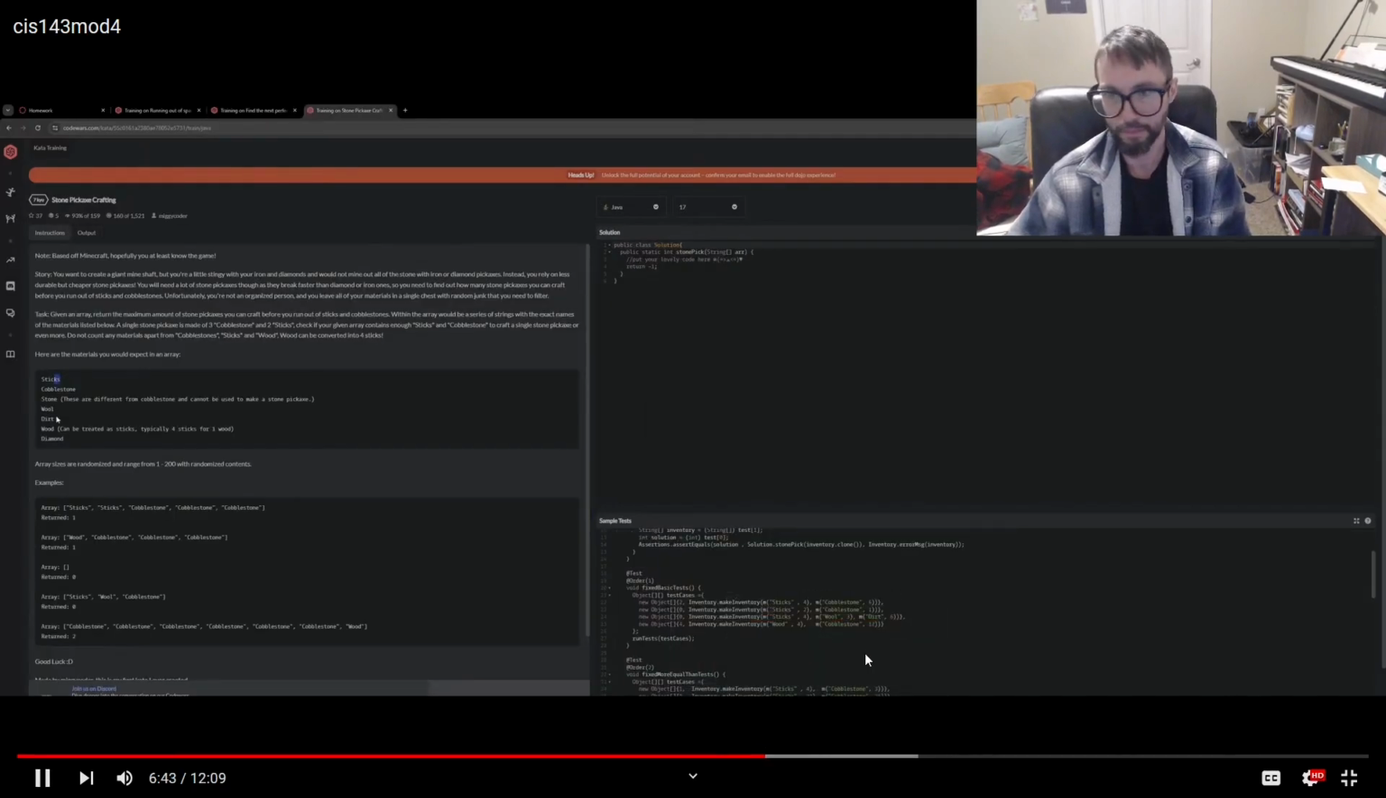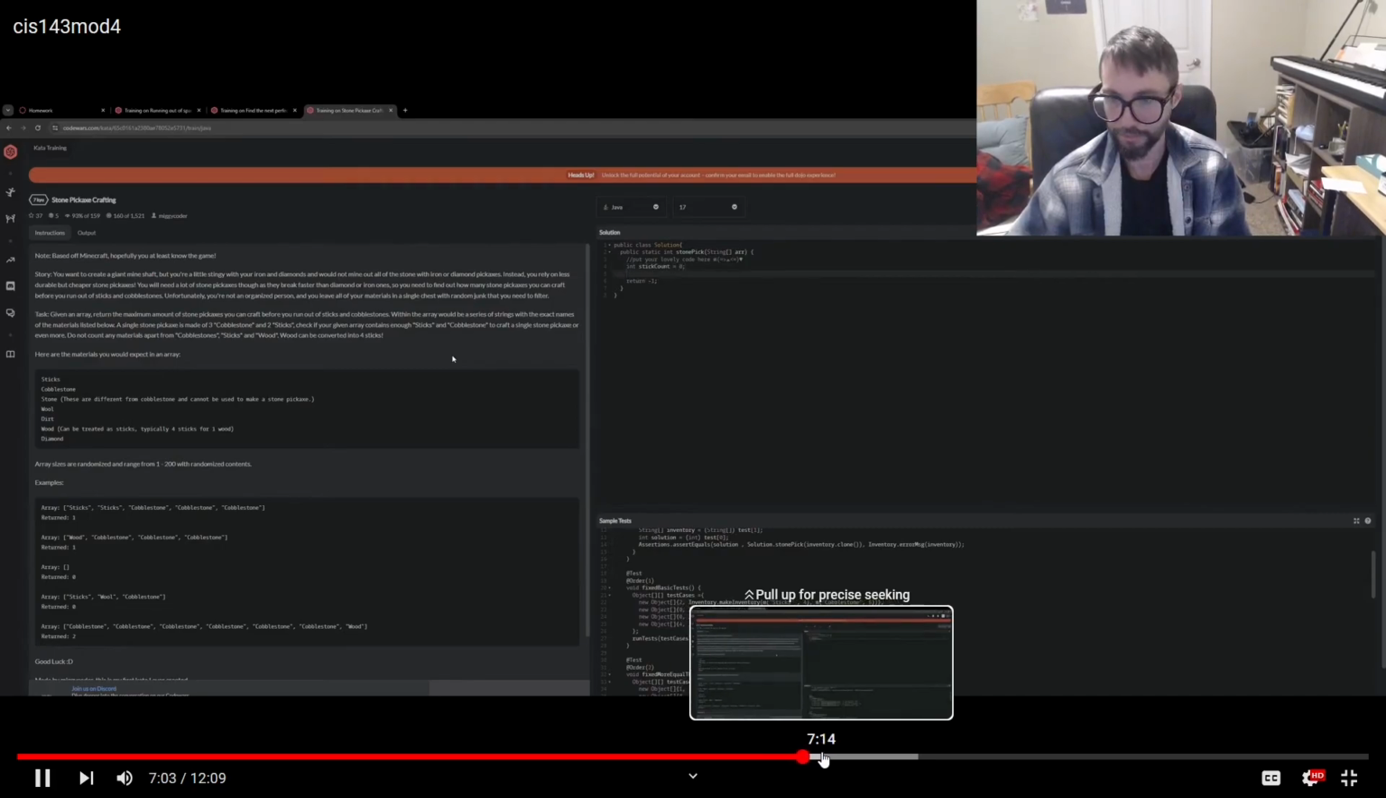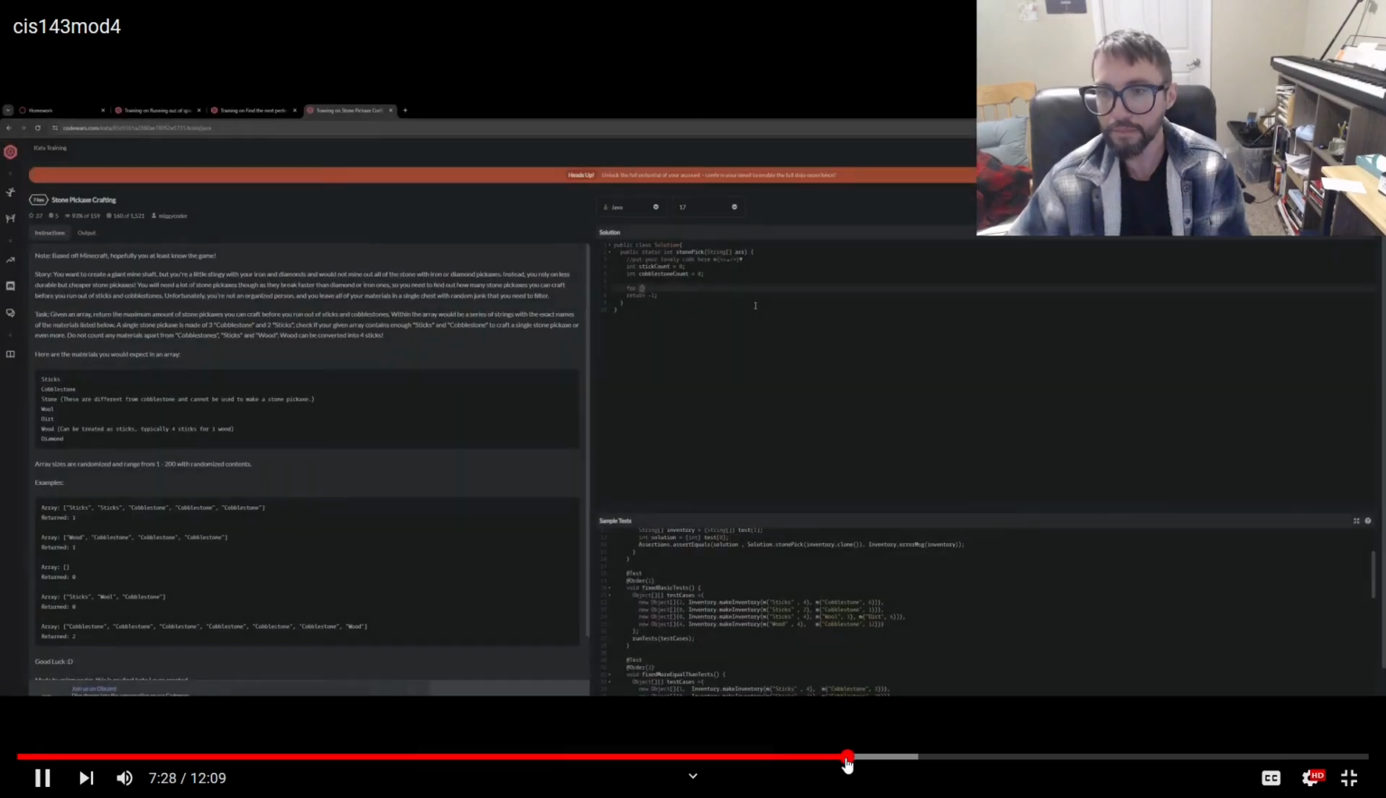X sticks or 3 cobblestones. So let's start building that out. And the way we're going to solve this is just count our sticks, count our cobblestones, and whichever one is our bottleneck will be the maximum amount of pickaxes we can make. So I'm going to start off with a stick count of 0 to start our counter, and then a cobblestone count of 0. For each loop.